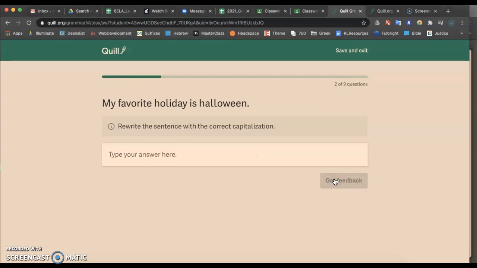Moving on to the next question, I have a new sentence that I need to capitalize. So I'm going to write it out. My favorite, actually I'm going to see if I can trick you. My favorite holiday is Halloween. When I hit get feedback, look, always capitalize the first word in the sentence. So what do I need to go back and change? Good, I need to change right here where it says my.